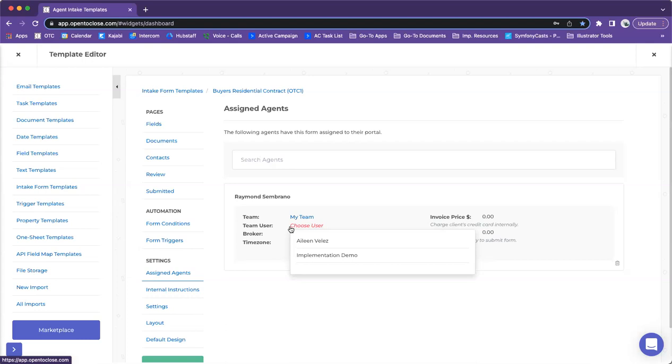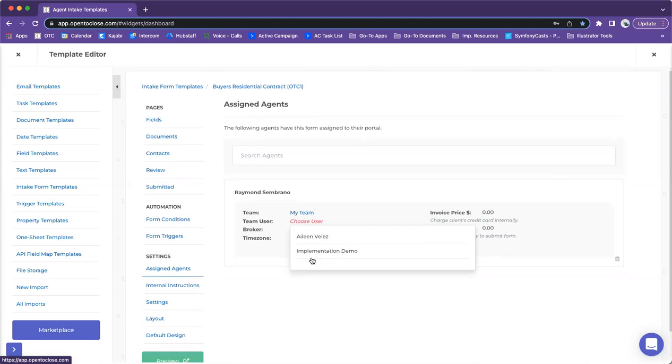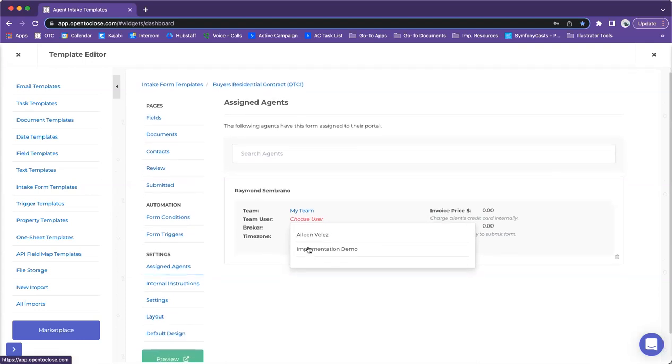You're going to want to choose the team user. Now you can change the team user in the future. I know that some of you guys do it where you have one person who's making sure to manage the beginning part of the transaction, and then it changes later. We can talk about whether or not we're going to continue with that person as the assigned team user or switch it up, but this is where you'd set that. You can add in that brokerage if you want to add in that brokerage, and then always choose the time zone.